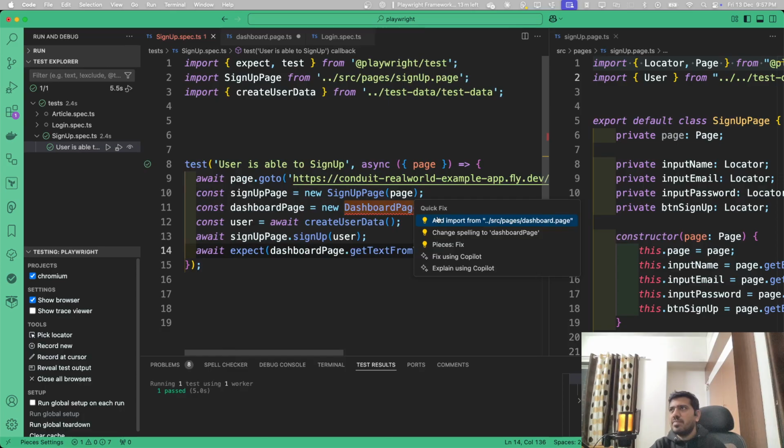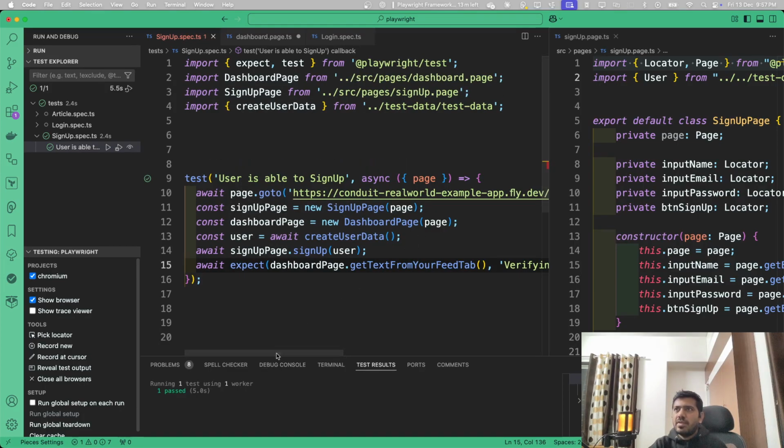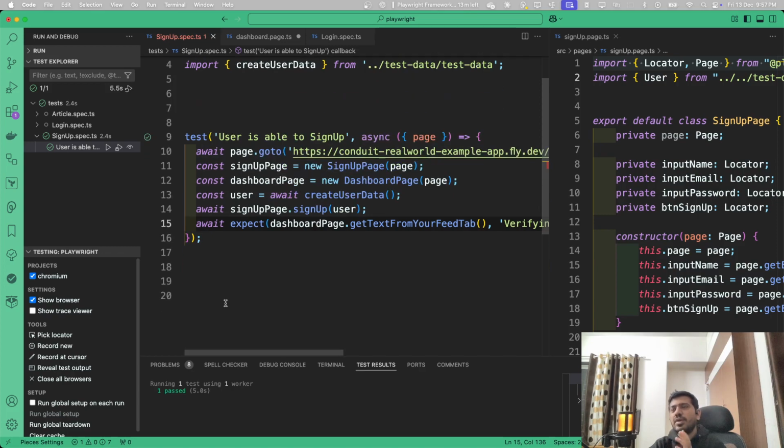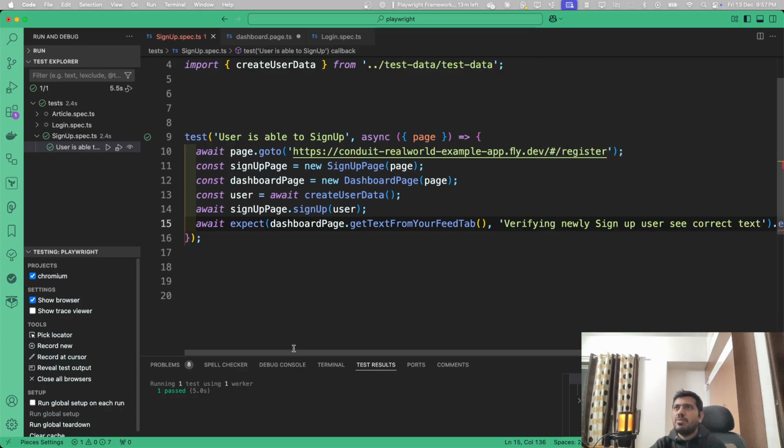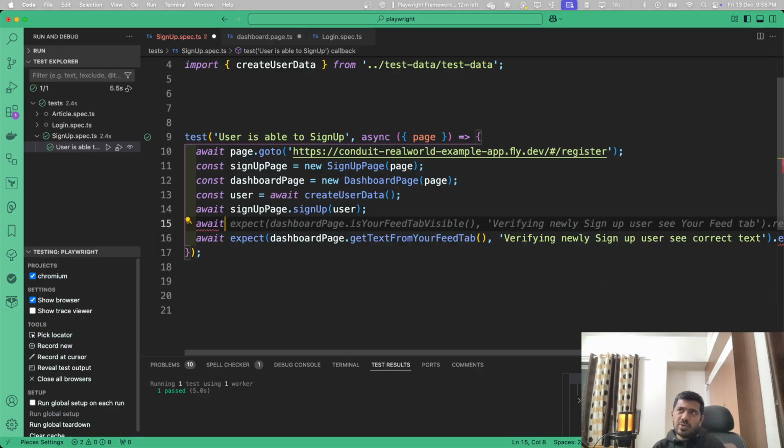Okay. So now you see that your test code was so lengthy. Now that code is more readable. If you look at the code, you will be able to see that what I am doing is I am going to the page, I am creating an object of the page, I am creating a data, I am signing up with that data, and then I am verifying that particular tab has that one data. We can add multiple assertions. One test should have at least one assertion, right?